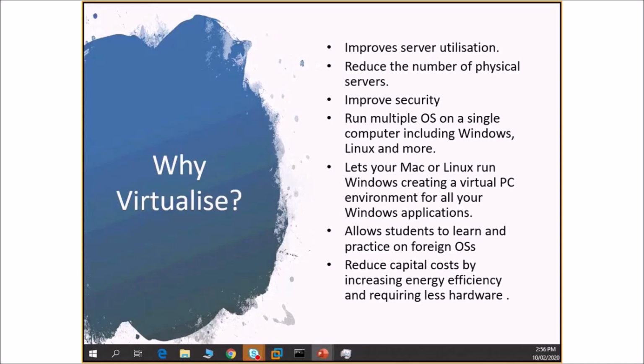Improves security. You can run multiple operating systems on a single computer, including Windows, Linux, and many other different operating systems. Lets your Mac or Linux computer run Windows virtual machines. Allows students to learn about different operating systems, like server, like Linux.